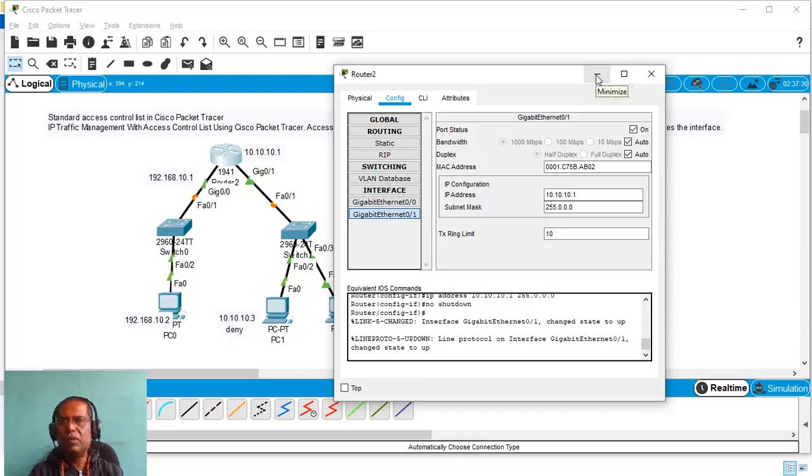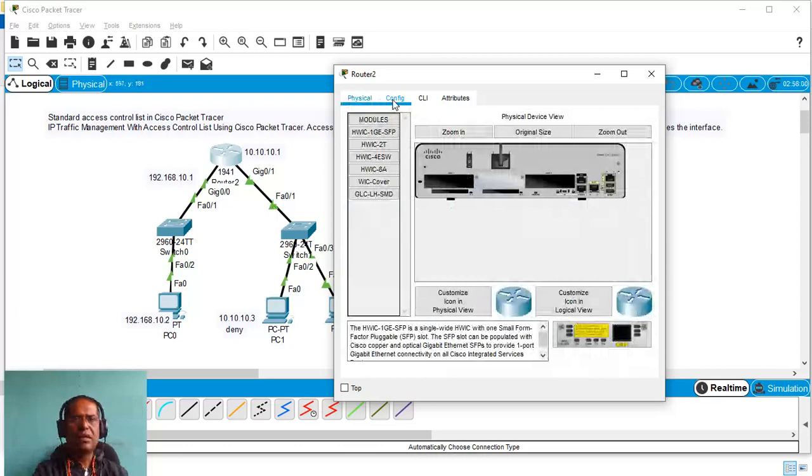So now we have to wait for a while for the devices to be up and running. Now we still see an orange color here. That means this part of the network is not ready for communication. We will wait for a few seconds. Now we can see that this interface is also green. That means they are able to communicate with each other.